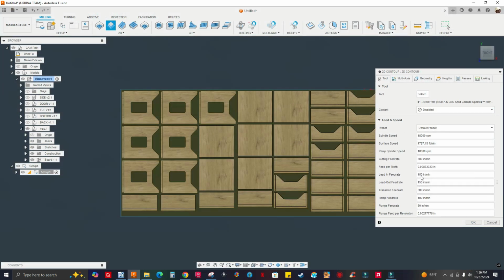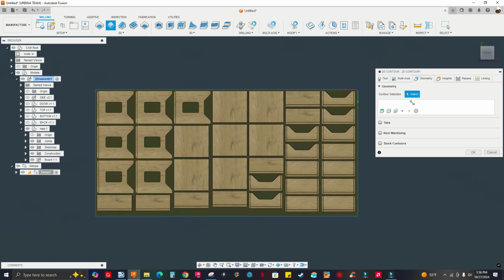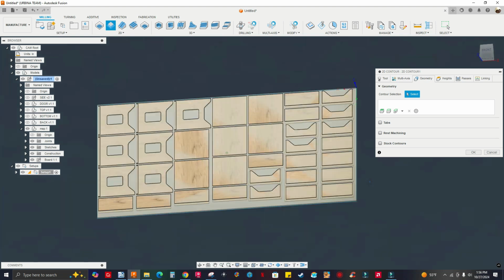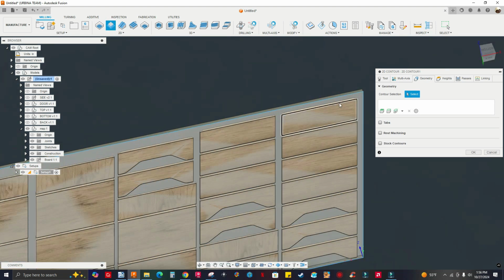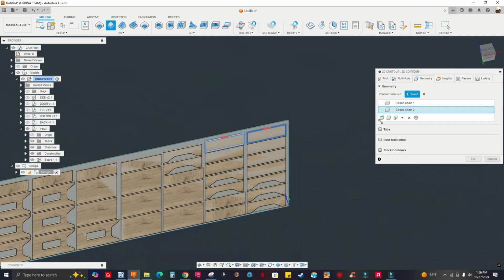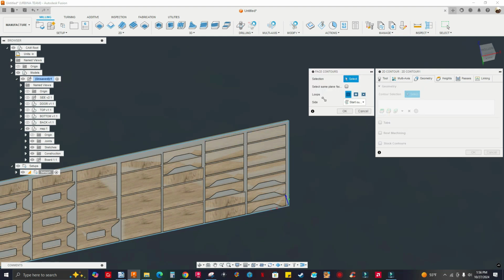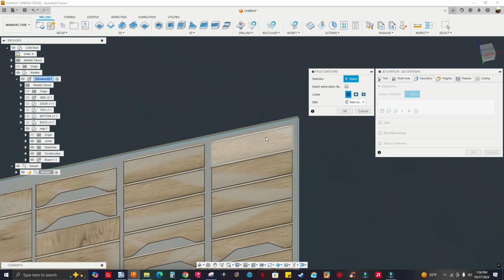All right. Next, geometry. It wants me to select a contour. If you have a contour here, you have to select every single piece like that, and then the inside cutouts. No, I don't want that. It's a lot of work. So I'll select face contours. I'm gonna select this face. Check on this box right next to select same plane faces.